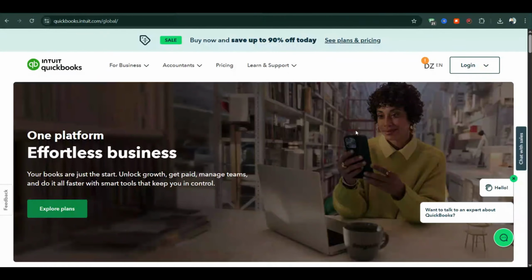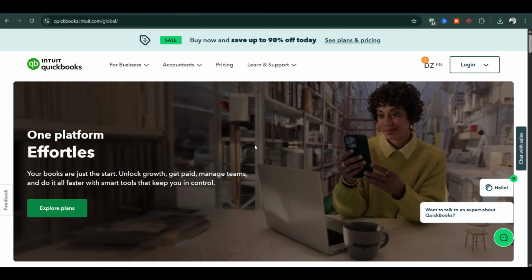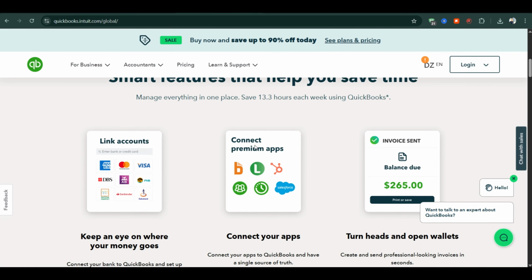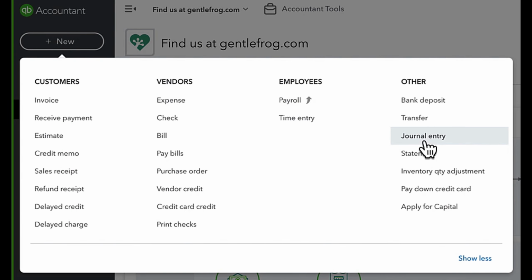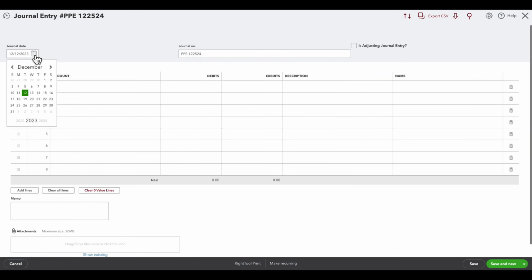In this tutorial, I'll show you how to use journal entries in QuickBooks Online. Firstly, click the plus New button at the top left menu. Under the Other column, select Journal Entry. Choose the date for your journal entry, for example, the date payroll was processed.